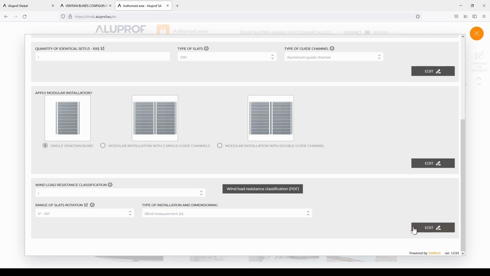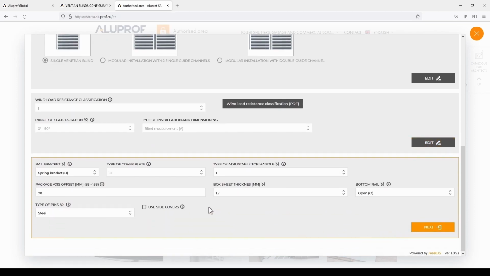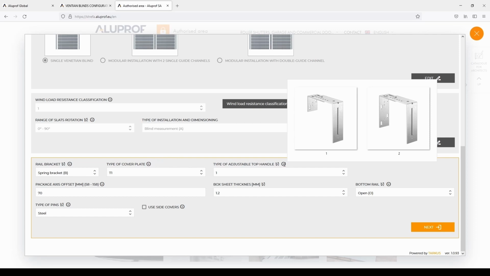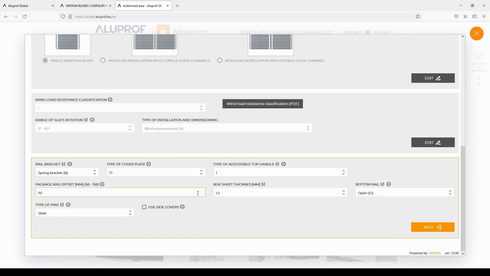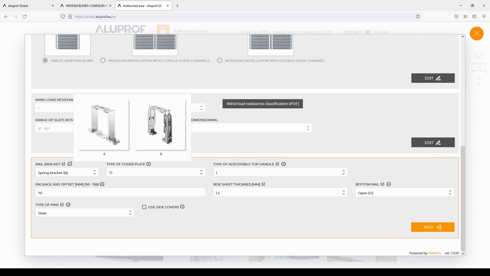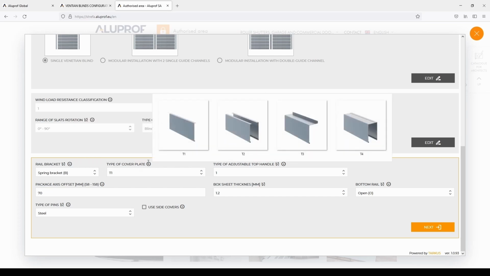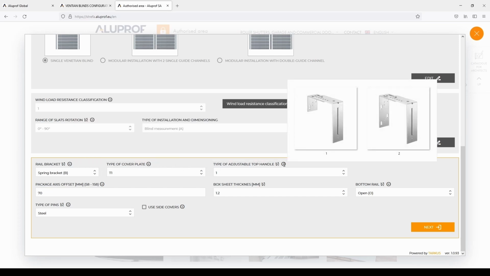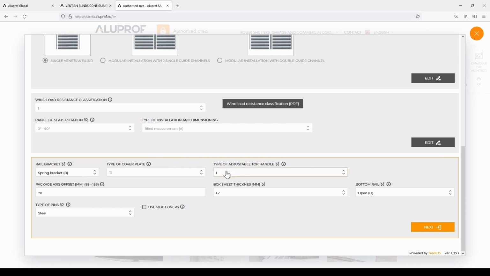In the next step, the system will ask you for the type of rail bracket, the type of the cover plates, and the type of top handle. If you are not sure what type of option to choose, you can click on the eye icon to see a preview of the item, which will certainly help you make the right choice. Then you need to select the offset of the set axis from the specified range. This will define the type of the cover plate. In this case, the required offset is 100 mm.